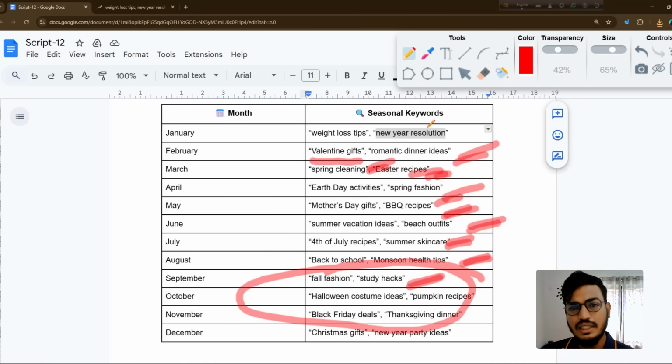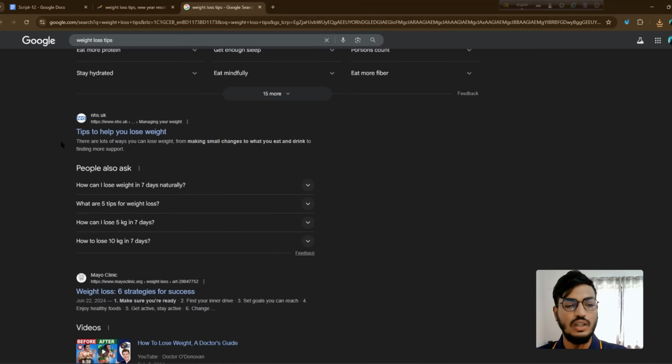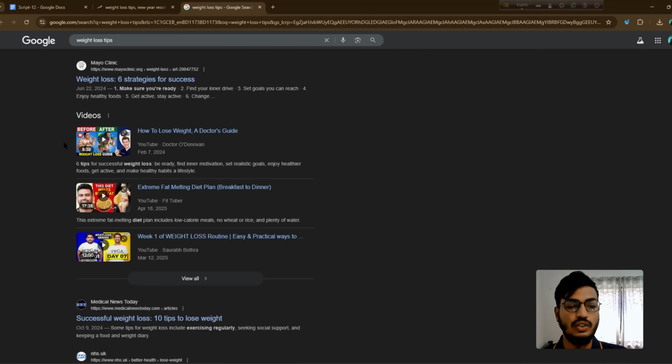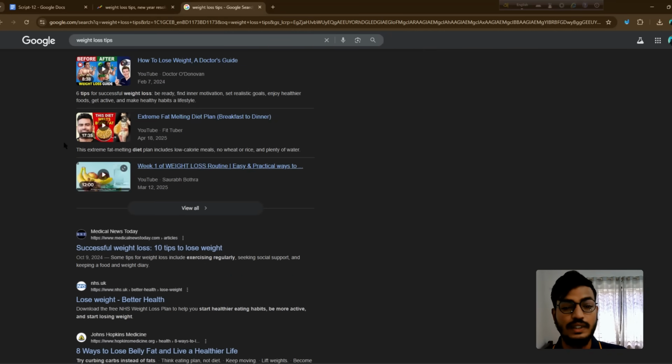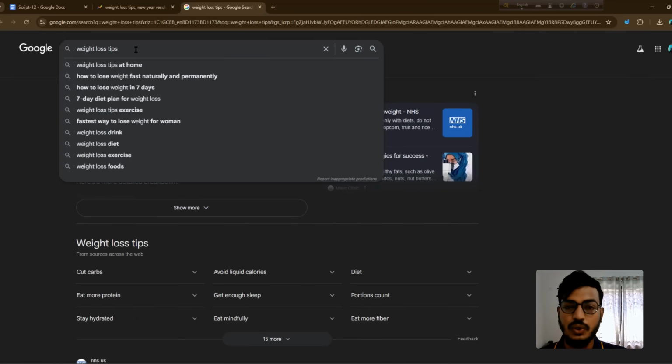This is the best way to identify some content, because when I search for weight loss tips in Google, you can see lots of queries in the first line. So if you want to do this for your website as well, then you need to add this keyword to your blog post and other things.